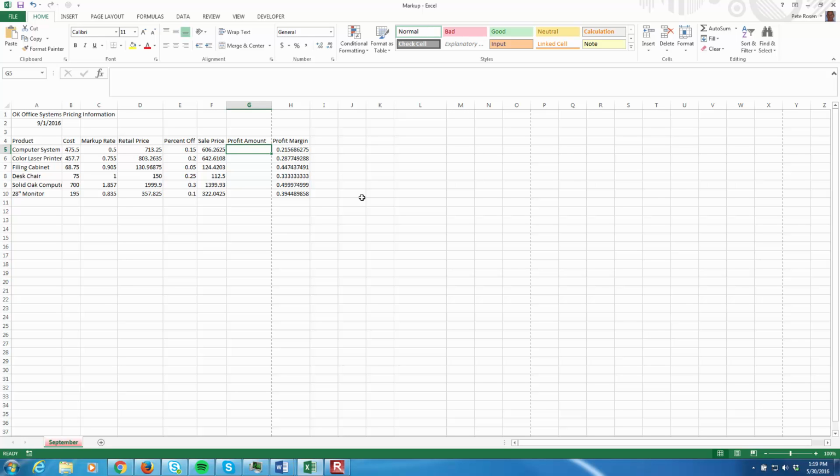Profit amount is a simple formula. That is our sale price minus our cost. We're going to use cell references in our formula. Start the formula with the equal sign. It's F5 minus B5. Okay? And that's the profit amount. Then I'm going to simply use autofill once again, as we learned in hands-on exercise number 2, and drag that down. Okay? So now I have inserted a column.